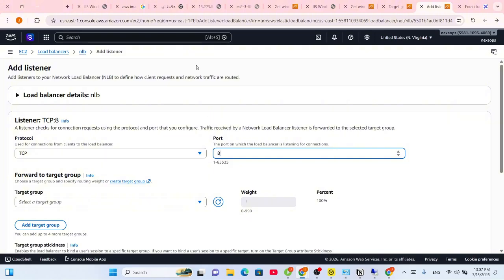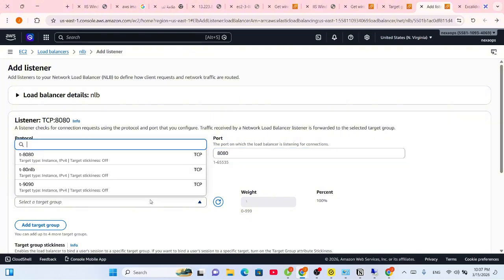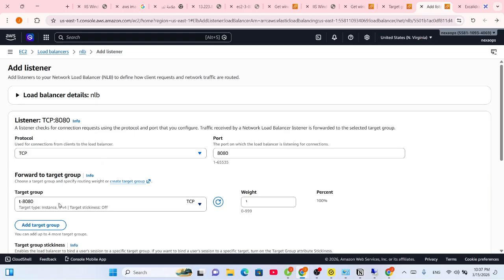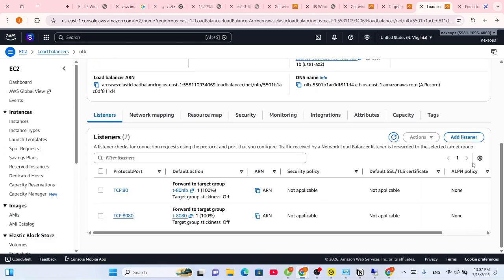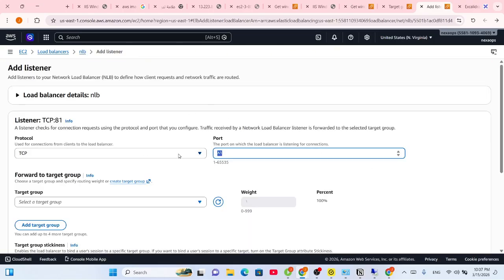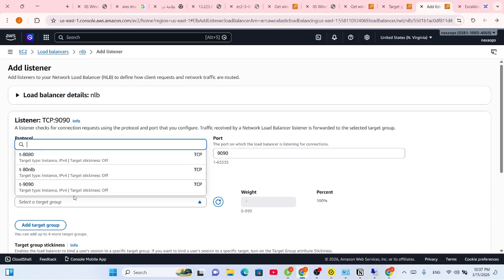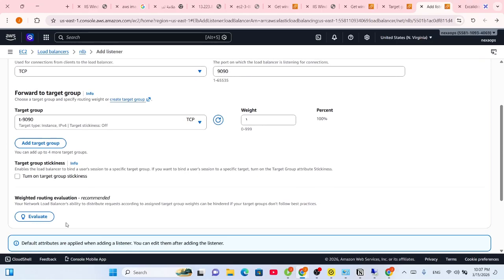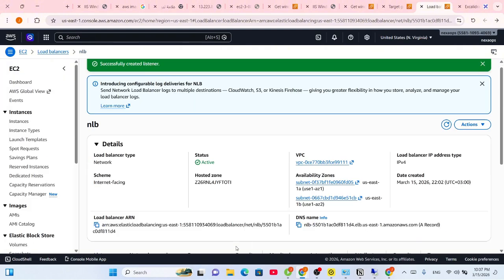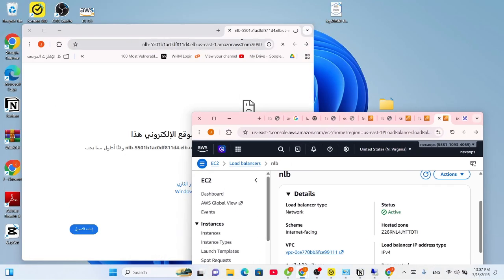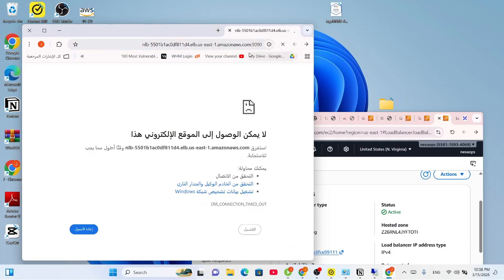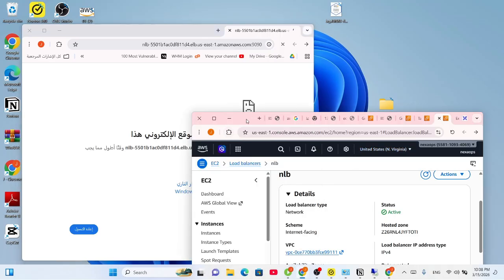We have to add here for 8080. For example, we have to add the target group. We have to forward to target group 8080 and add the listener, and add one more, 1990, and send it to target group T1990 and add the listener. Yeah. And you see now we have three listeners. Okay. Now it's going to work. Now if we cancel this and refresh again, we're going to get the data. Yeah, it's going to work now.